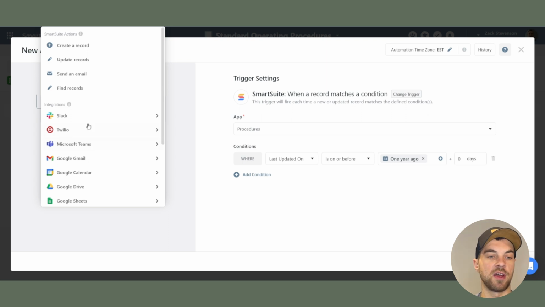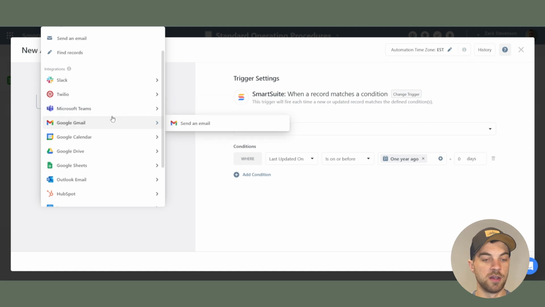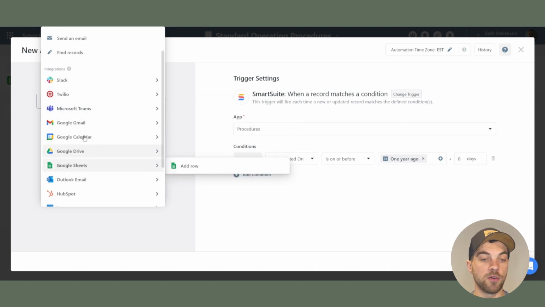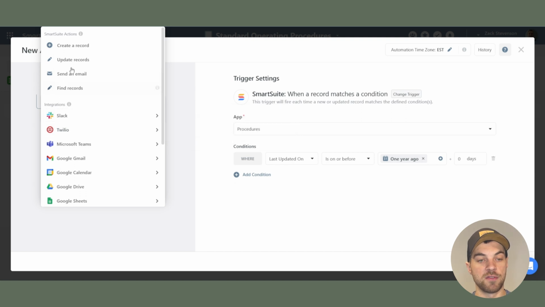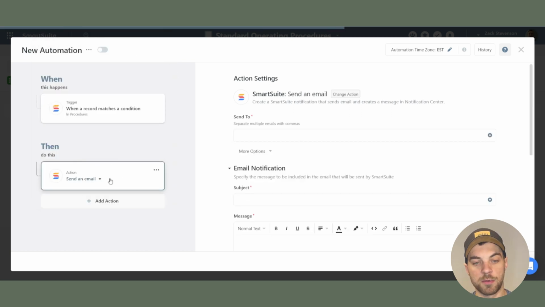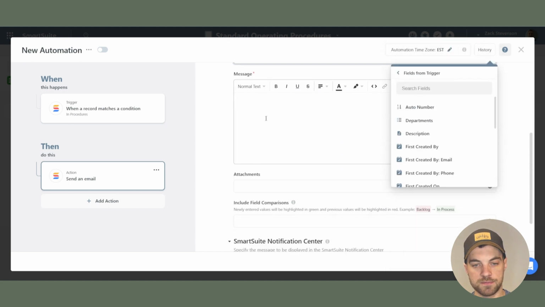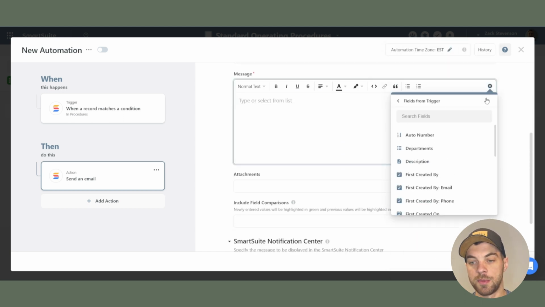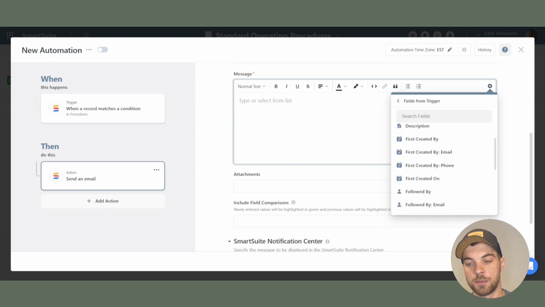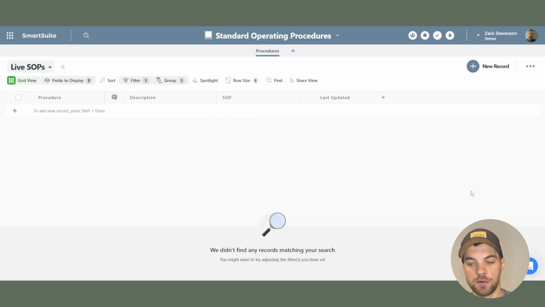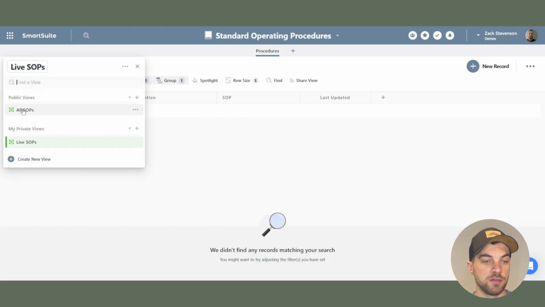Then the action, you could set up a Slack message, you could let it go to Teams, you could integrate your Outlook calendar or Gmail, Outlook email or Gmail to be able to send off the notice saying that, hey, this standard operating procedure hasn't been looked at in at least a year. So we'd click send an email is what I'm going to use. It's just the built-in send email option through SmartSuite. And then you can choose who this notice needs to go to, the subject, and you could use dynamic information to reference the specific standard operating procedure. So I won't save that, but that's it for this video.